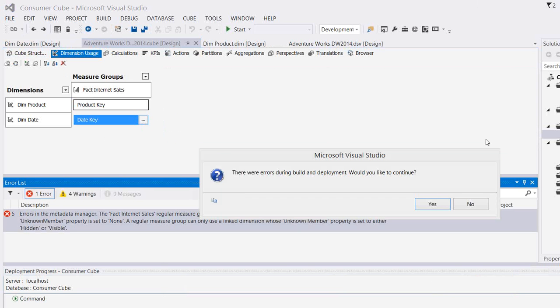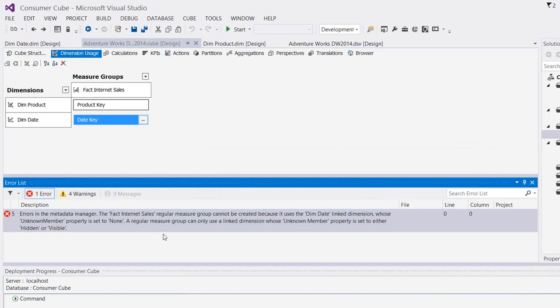When I try to process it, it's throwing up an error while deploying the cube. Let's see the error, what it is reporting here. The fact internet sales measure group cannot be created because it uses a dim date link dimension. So this is the dim date link dimension which we are using, whose unknown member property is set to none. So you have to remember that the unknown member property of the dimension which you are using as a link dimension should be set either to visible or hidden. But the default value for the dimension property is none.